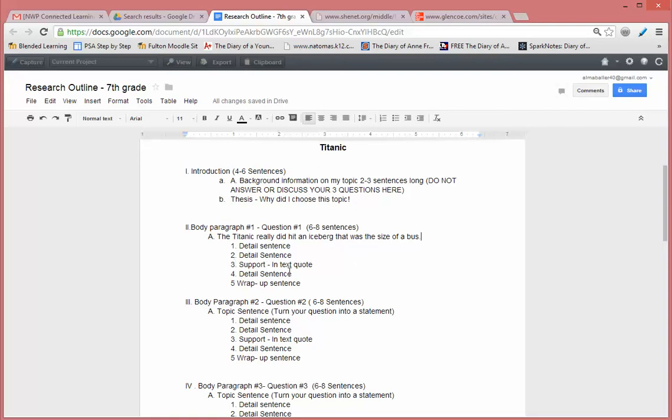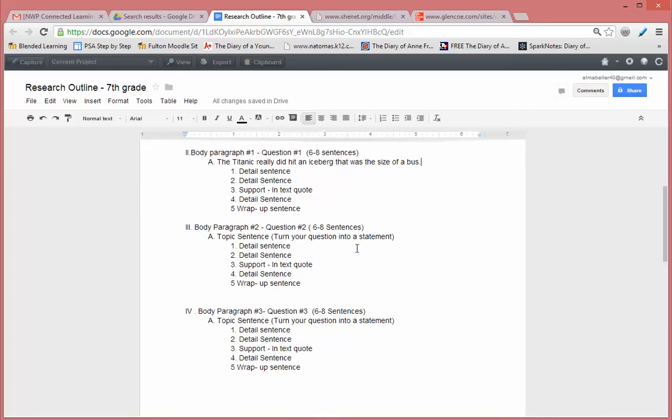Going to have a detailed sentence after it, and then I'm wrapping it up. So I'm basically restating this. So I would say, as you can see, the Titanic really did hit a very large iceberg. And I'm going to do the same thing with body paragraph 2 and body paragraph 3, turning those questions into statements. I don't care what order you put the questions in.